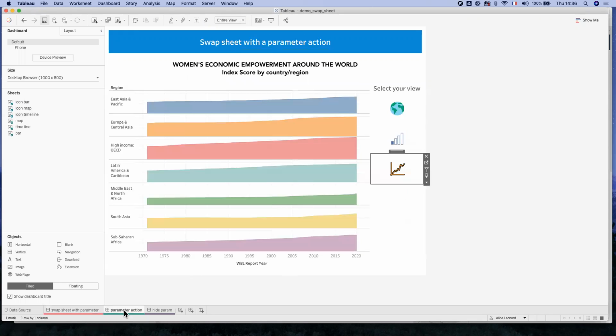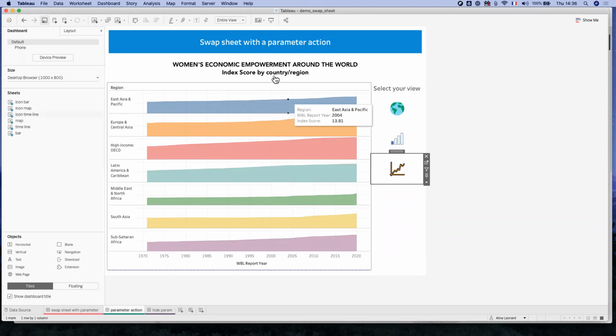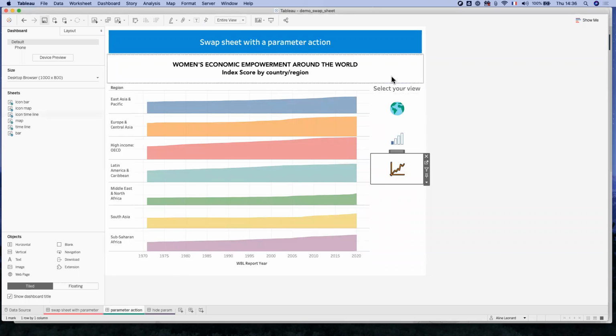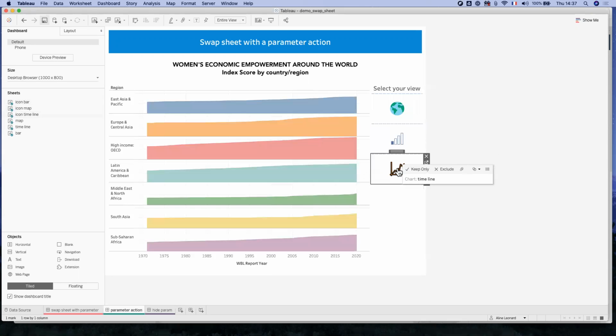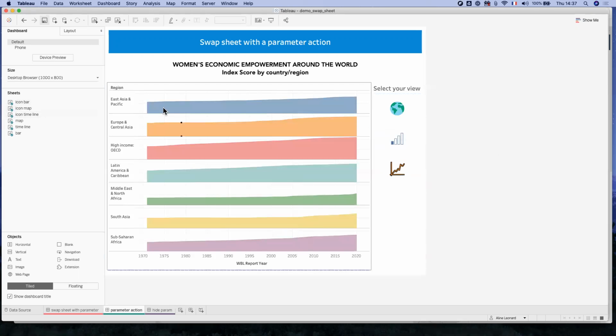Then the second dashboard is also a swap sheet, with a parameter action this time. So still the same three sheets, but instead of a drop down, as I showed you in the first dashboard, it's with an icon. I have three icons on the right, and if I click on the first one, I have the map, then the bar chart, and the last one is the timeline. For that, I've used a parameter, three sheets with the chart, three sheets for the icons, and a parameter action. So that's the second part.